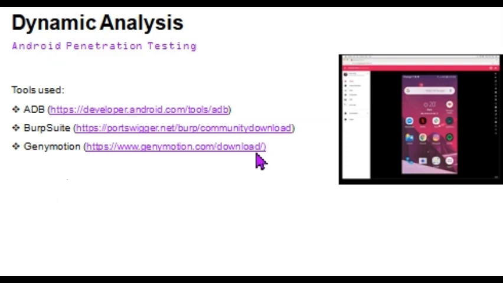First we will talk about dynamic analysis. For dynamic analysis, we need certain tools like Android Debug Bridge or ADB, Burp Suite, and Genymotion.